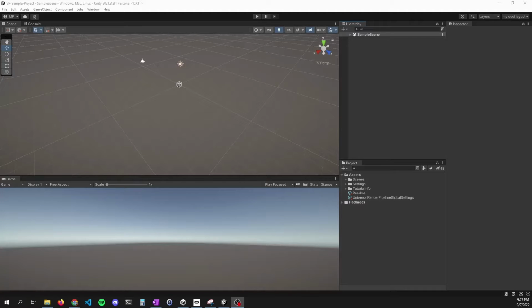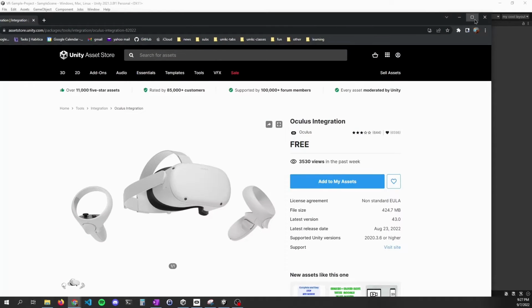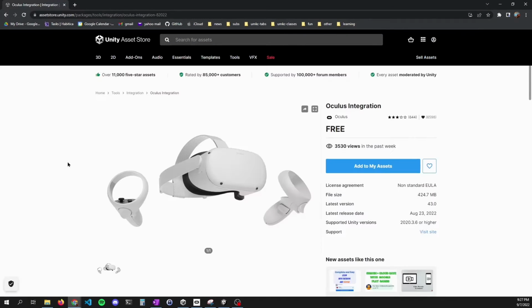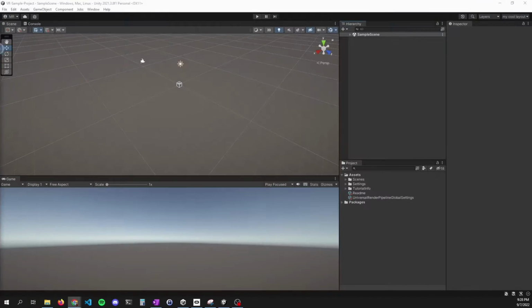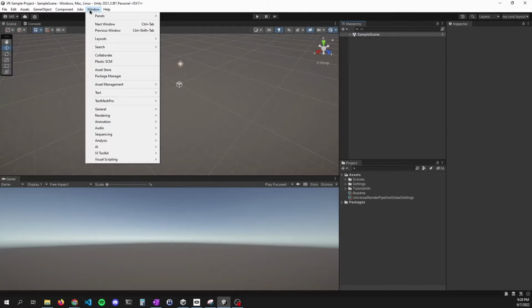Hello, I'm going to show you how to set up Oculus Integration in Unity. So what we're going to do is go to the Unity Asset Store and search for Oculus Integration, and then you're going to click on Add to My Assets and make sure you are logged in.